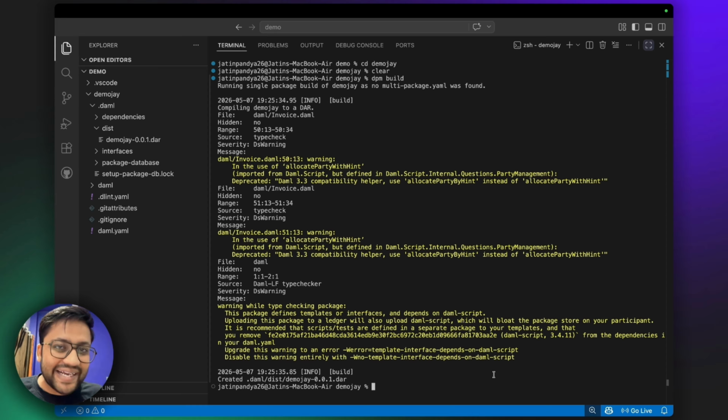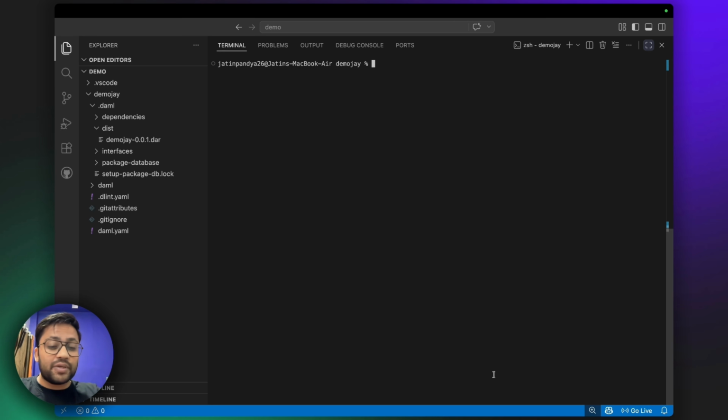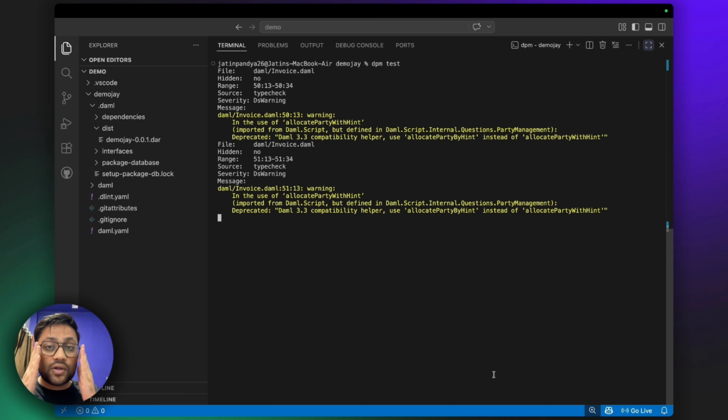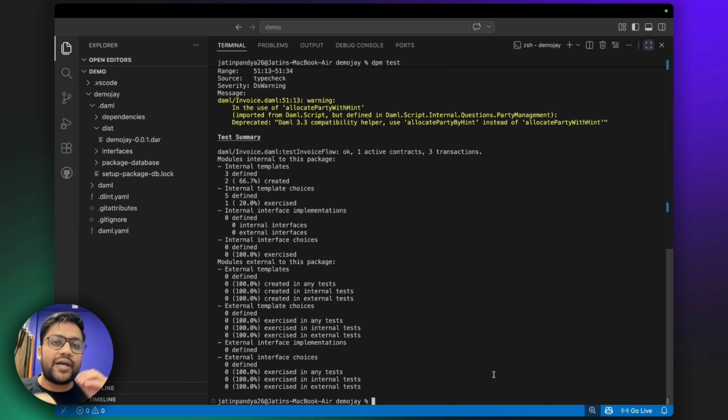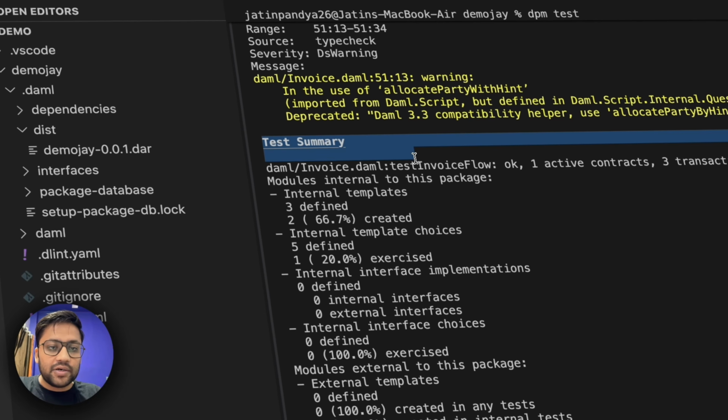Now we need to test if the whole thing is good, if there are issues against the Daml contract or not. We have written some test scripts that will help us identify that. So for that, again, to keep it pretty simple, we will use DPM test. DPM test basically uses all the test scripts that we have written to create a test. You can get a test summary here, right?